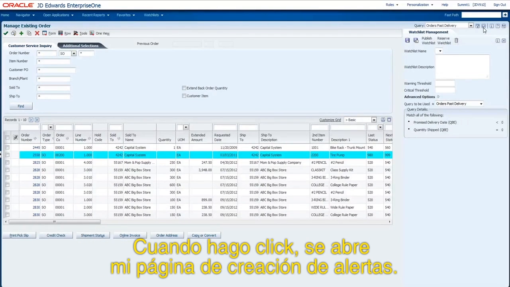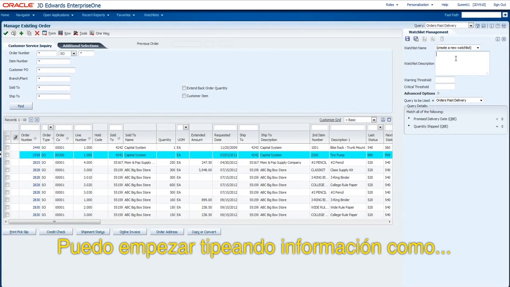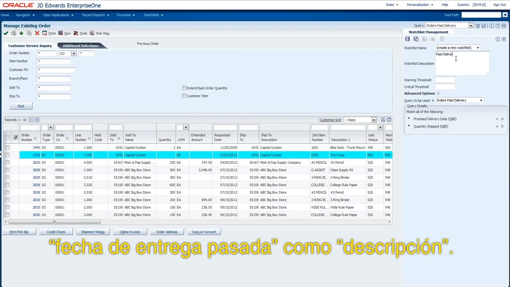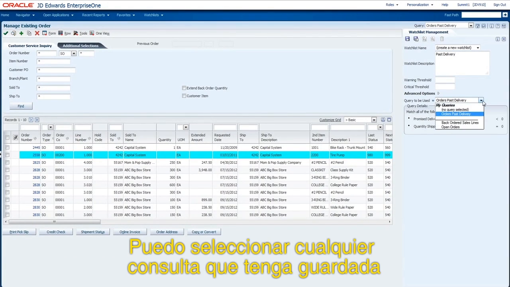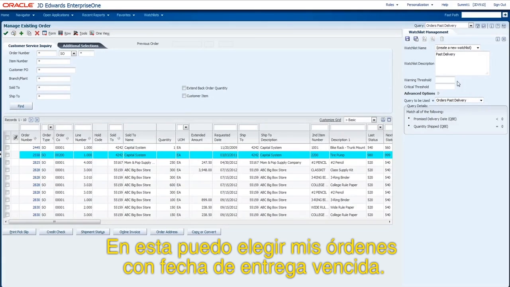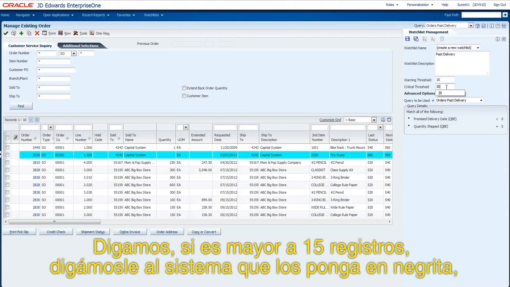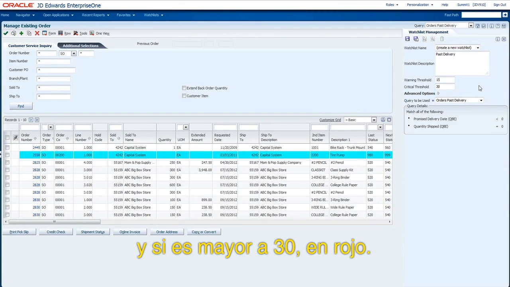When I click on that, it opens up my simple watch list definition page. I can start typing in information like past delivery as a description. I can select whatever saved query I have in order to drive the watch list information. And this one I'm going to go ahead and pick my orders past delivery. And then I can set up my warning threshold. Say if it's over 15 records that come back, let's bold it. And if it's over 30, let's put it in red.